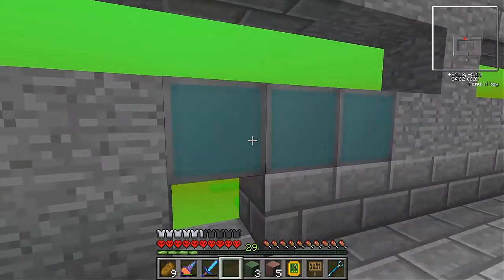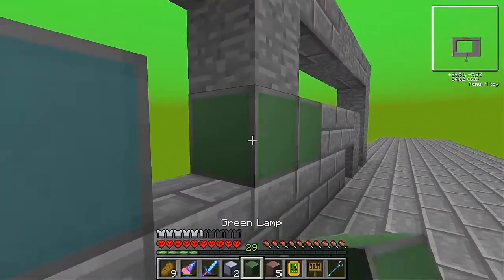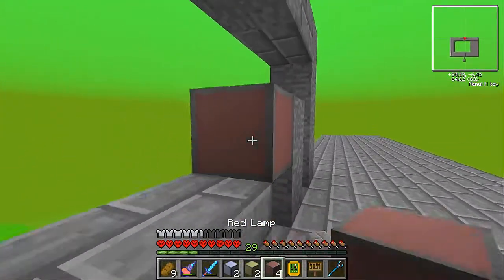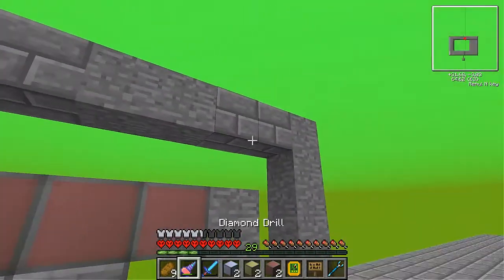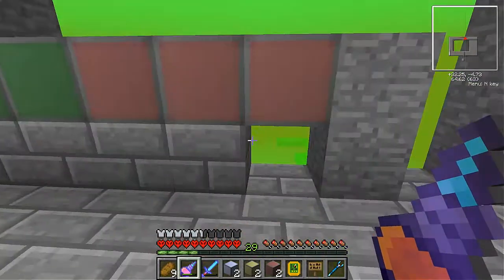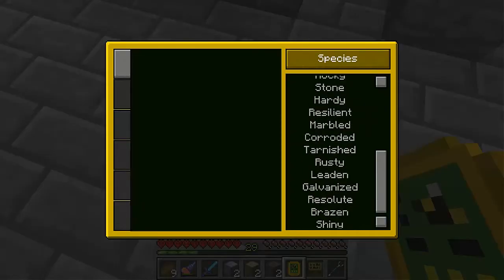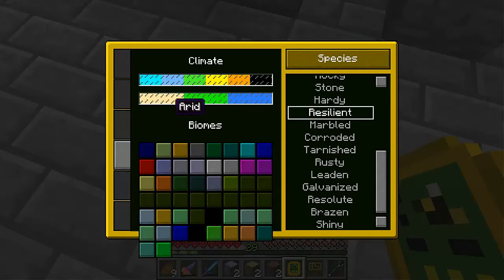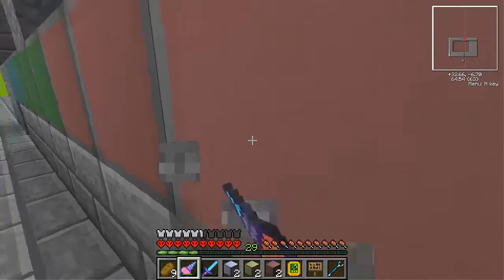So, cyan lamp here. Then we'll have the green lamps to do normal climate, and 3 of our red lamps for our harsh climate, so arid. I believe it's arid. No, what was it called again? Let's look at our resilient, and it's the other way around. I guess I should probably do that.